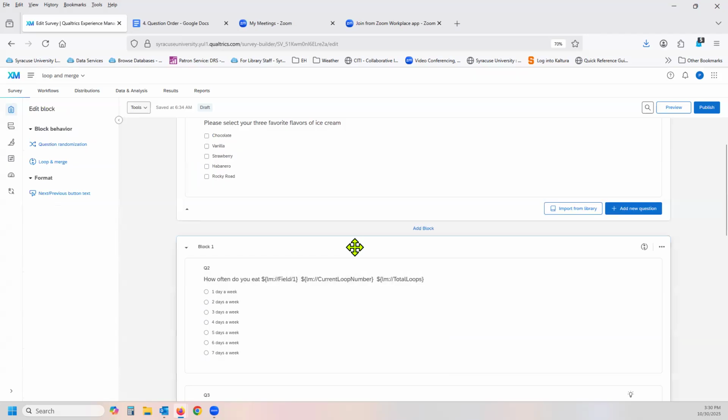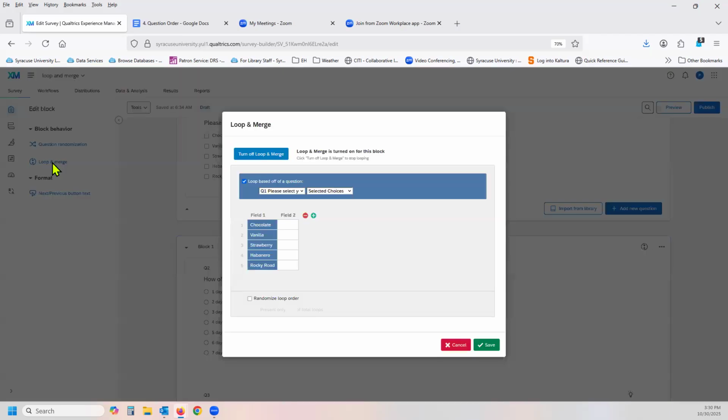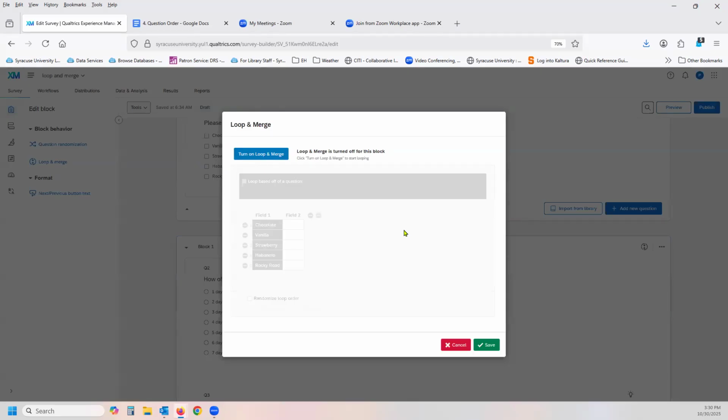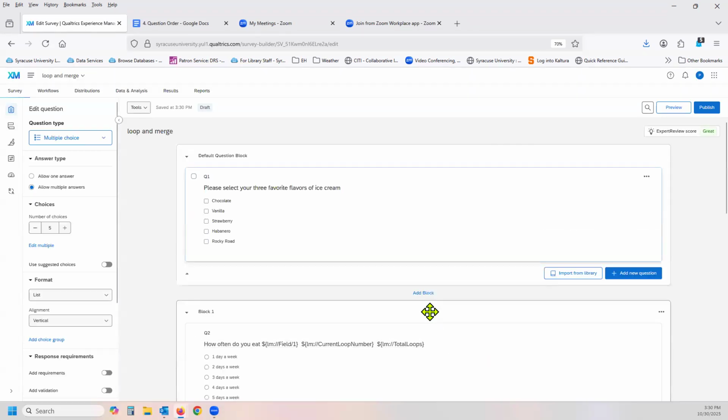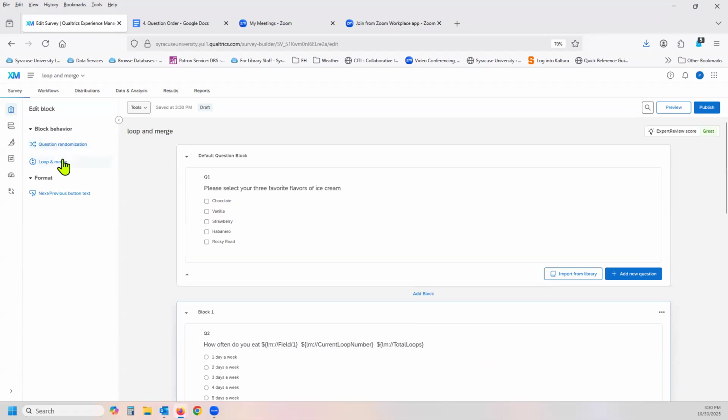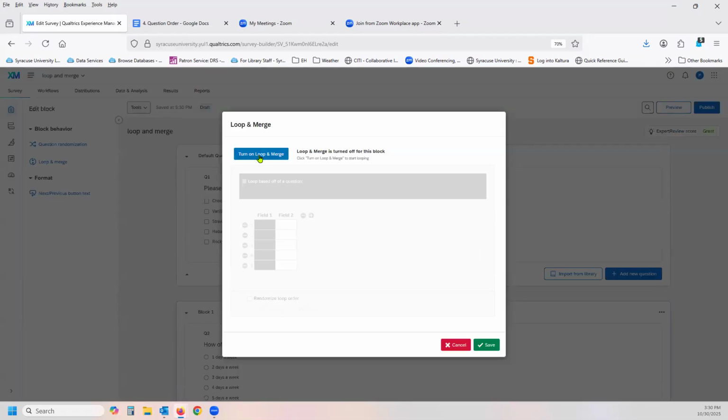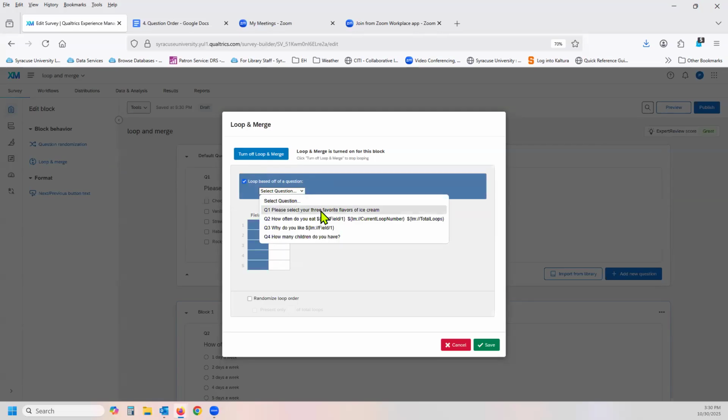So these are the questions that we want to loop through. So you highlight that block, you come over to loop and merge. I forgot to turn this off, so I'm going to turn it off now so you know what it looks like when you first come in. Save, just redo it. So you have to turn it on, of course. Then it says loop based off of a question. Then you can select the question and say, please, what three flavors do you like?